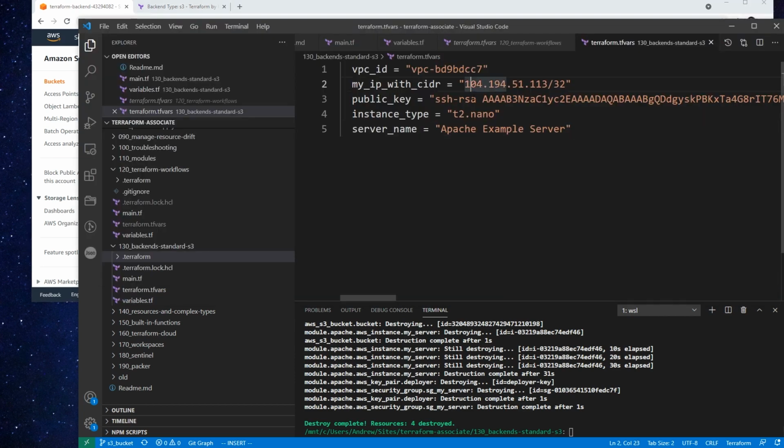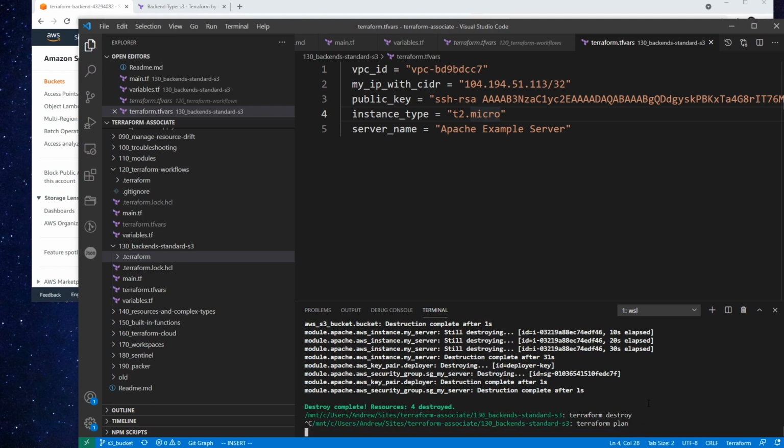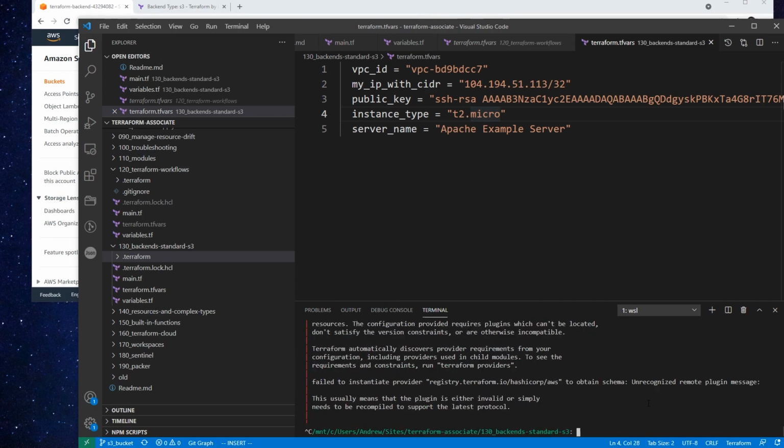And so what I'm going to do is just switch this back to micro. Okay. Oops, I don't want to destroy. But we'll say terraform plan again. Actually, I don't want to plan. I just want to apply it. Auto approve.